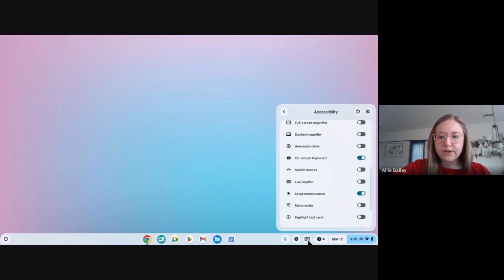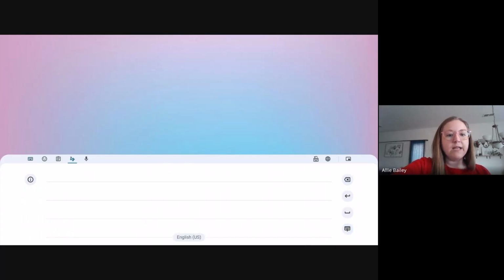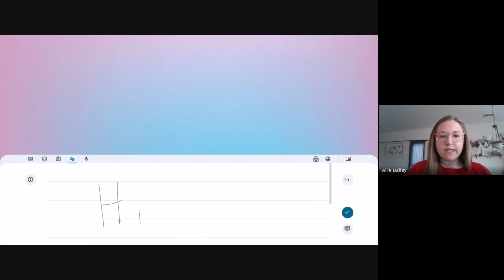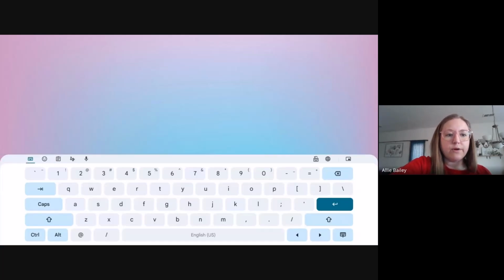So now that that's turned on down here, I can click it and now I have my keyboard on the screen. You do have the option to scribble write. So students could write something and it will type for them, which is kind of fun. They also have the microphone where they can use their speech to text, and then they have the keyboard, of course.